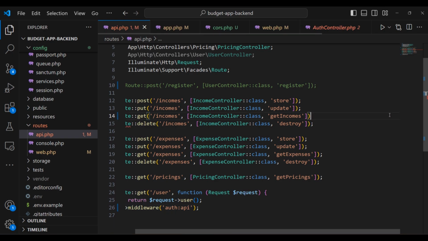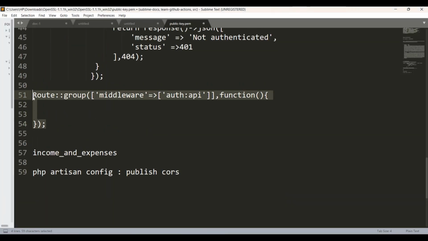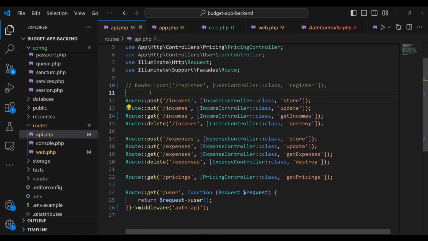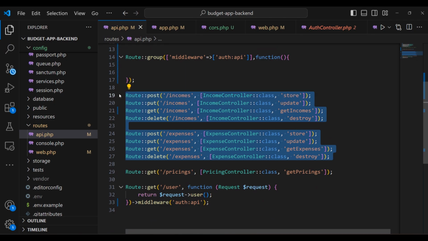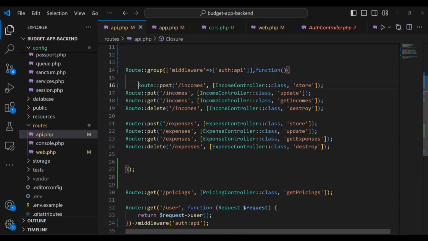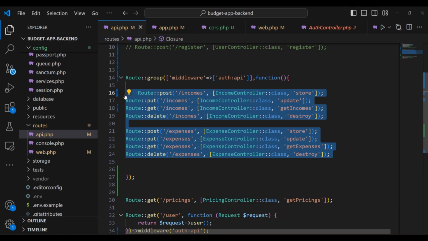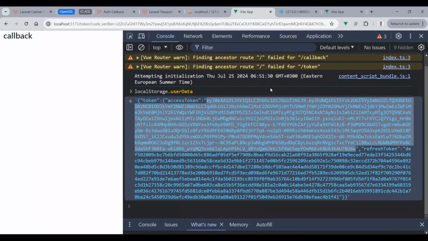I'm gonna remove that. And then here I'm going to use middleware groups. I'm gonna get into my Sublime Text, and here I'm gonna copy that, and we are going to protect all our endpoints. And here I'm going to do this. I'm gonna protect the incomes and expenses endpoint first, and then I'm going to protect the pricing endpoint. I'm gonna wrap these endpoints within the middleware so that they can be protected.